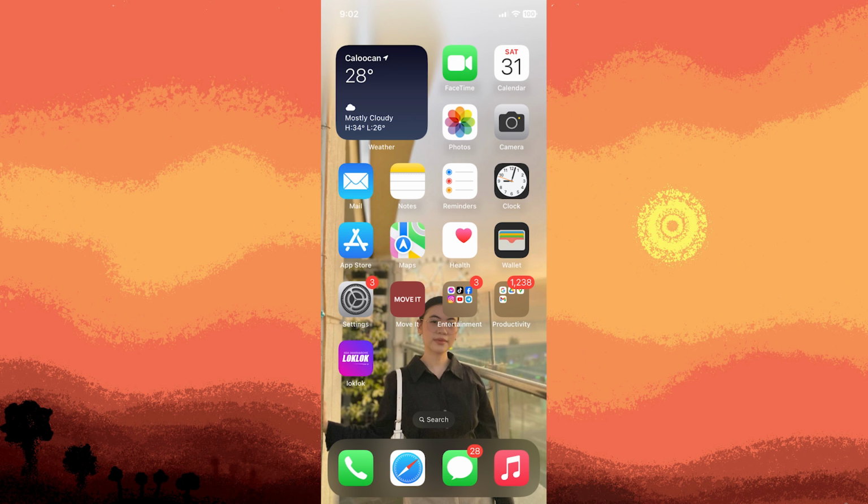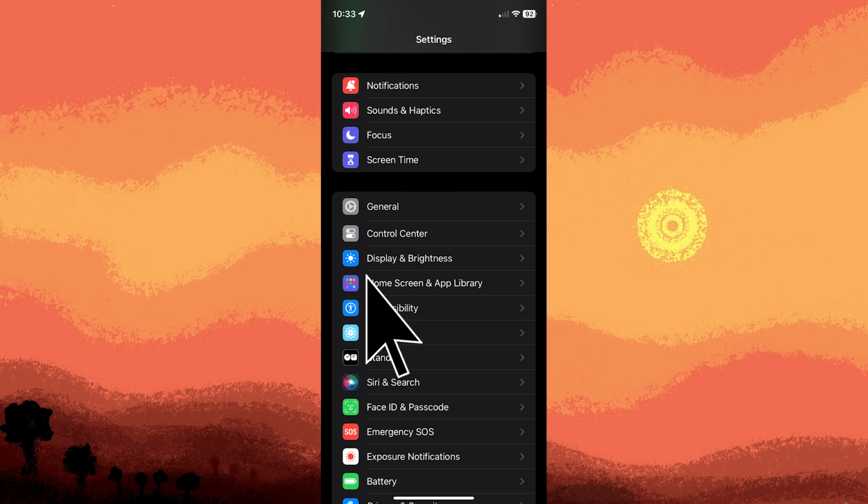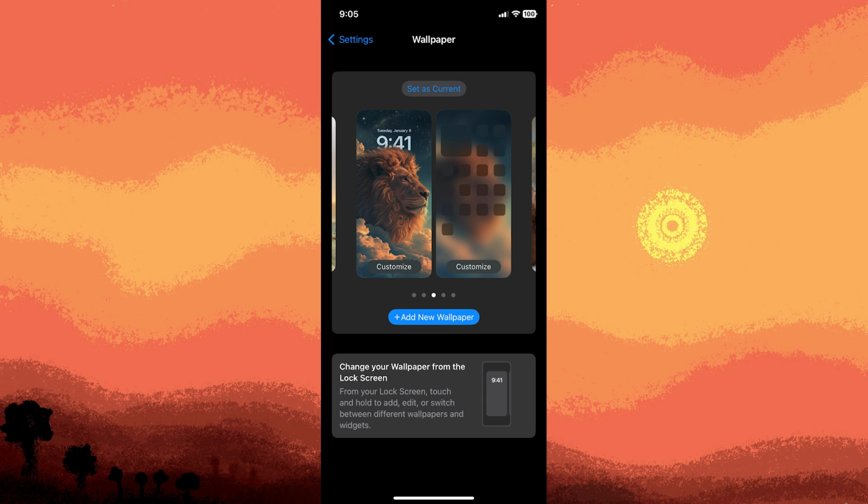So the first method is to choose a wallpaper. To do this, go to Settings, Wallpaper, and choose a new wallpaper. You can choose from dynamic, stills, or your own photos. You can use aesthetic images. Use high quality images that match your aesthetic.